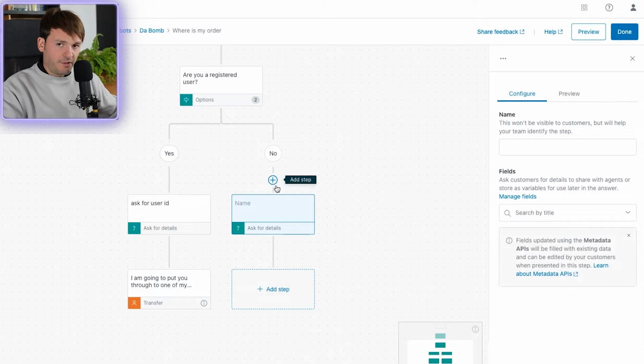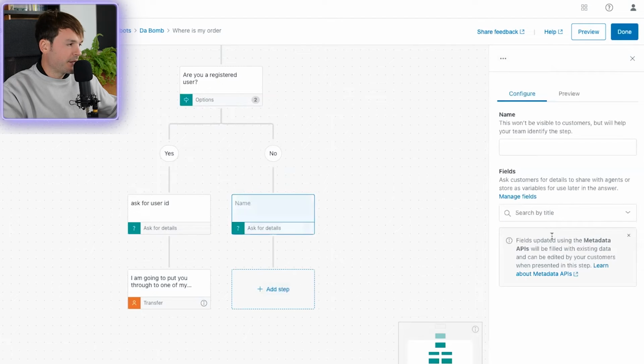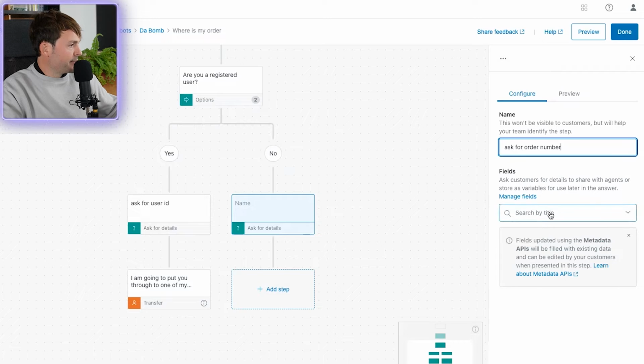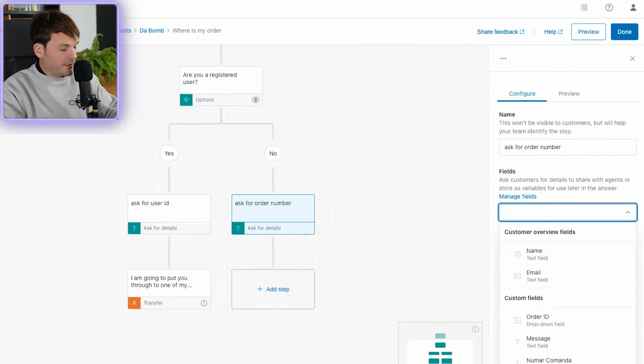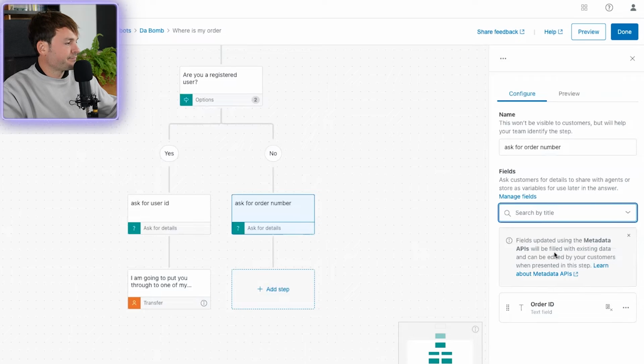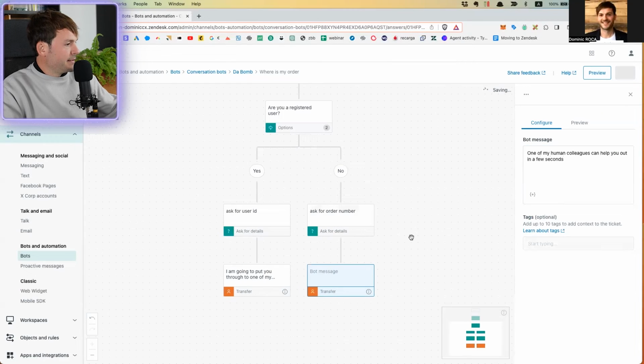Now, going back to our flow, if they are not registered with us, I'm just going to ask for the order number. Okay, so add step and then ask for details again. Let's ask for order number, and I'm going to look for it in my fields again. I'm going to ask for the order ID. Now that I've asked for my order ID, I can put them in touch with an agent. One of my human colleagues can help you out. Done.